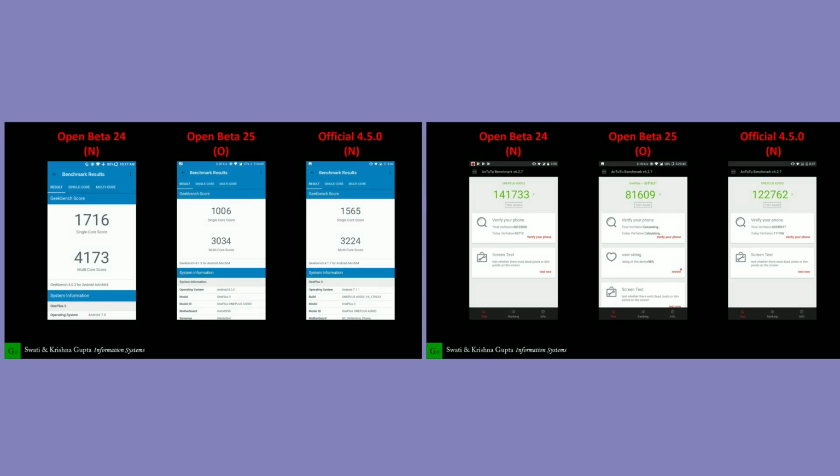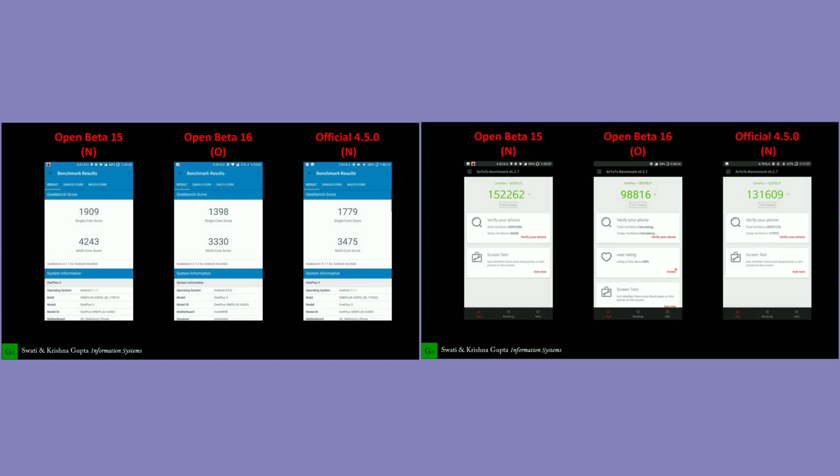Just for reference guys, this is a couple of Open Beta builds update, in case you guys are interested in which one is working faster. So nowadays Open Beta is working faster, but not the Oreo one, the Nougat one is working faster.